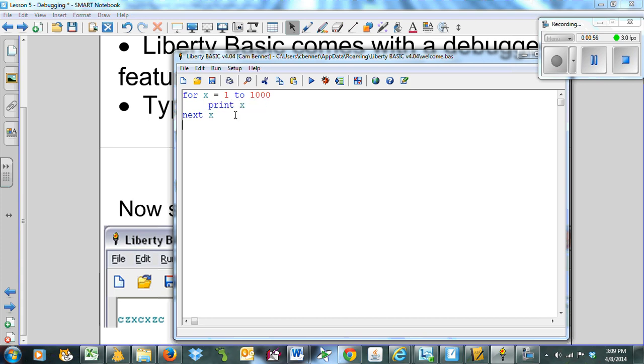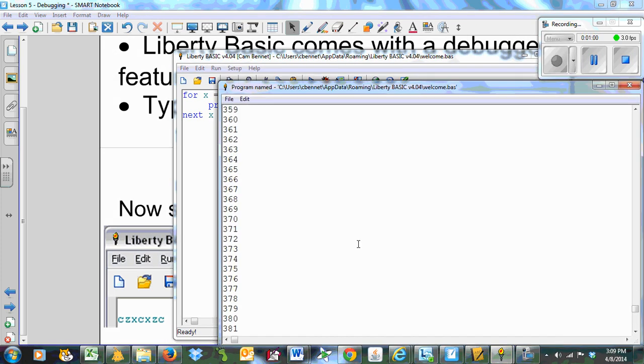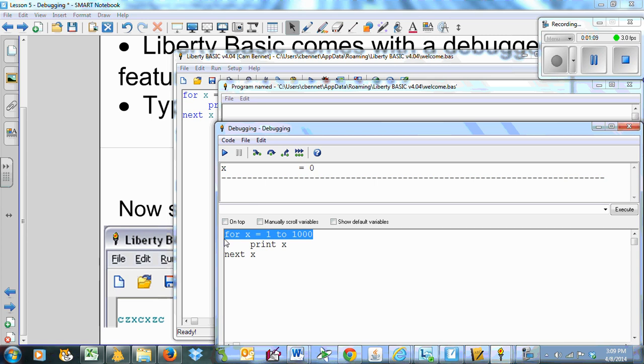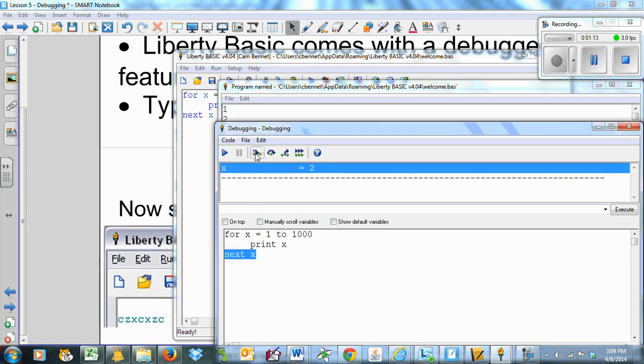So this is just a simple loop that counts from 1 to 1,000. If I run it, it prints all the numbers from 1 to 1,000. Please do not put 10,000 in there. It'll take forever, and there's no way to stop it. If you run the debugger one right here, you'll notice that it runs the code, and if you click on this one right here, it actually steps through the code one single line at a time, and it gives you what the value of x is every time.